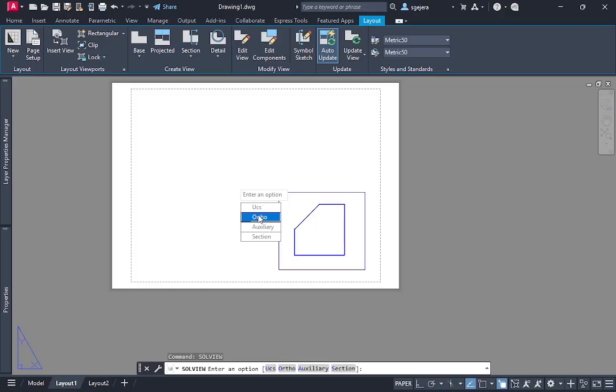And hindi siya ginagamit kasi completely replaced na siya by the view base. Pero the good thing about sol view is it still has auxiliary, no? Si view base kasi natin, the more modern tool, wala kasi siyang auxiliary function. So it's better if you want to show auxiliary views dito sa sol view. Okay? Again, the command is sol view.